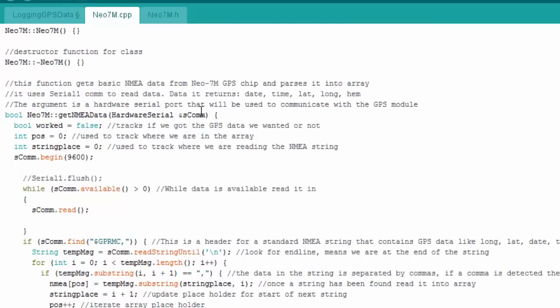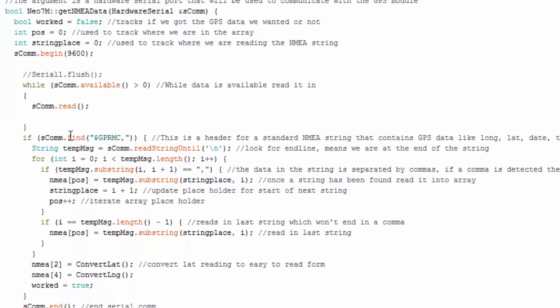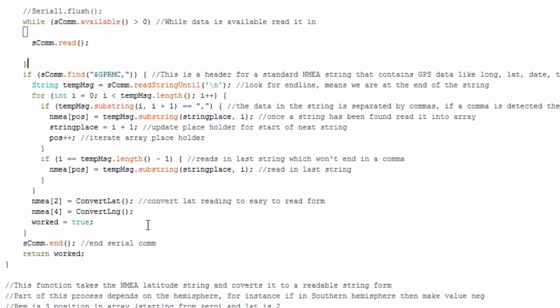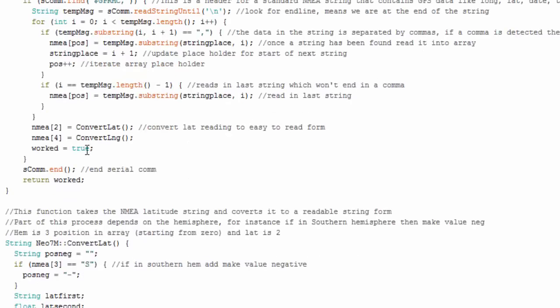So this takes in the serial port. It starts the serial. It basically looks for data. Once again, this is going to be from the GPS module. It reads it. Then we search through that buffer to find the sentence heading, the RMC. Once we do, we can then parse through, and that's all I'm doing here is parsing through that data. And then I convert the latitude and longitude data into an easier read form. This is the NMEA array that we call in the main sketch. If it works, I set this to true and return true.